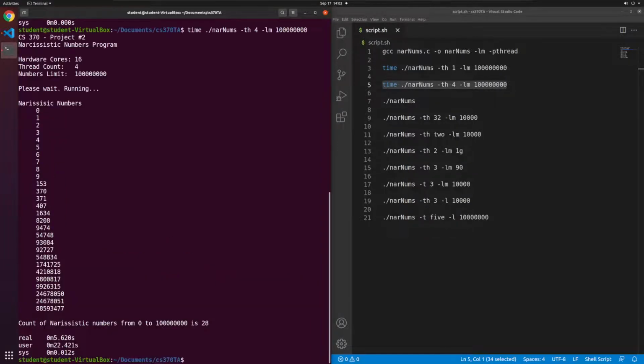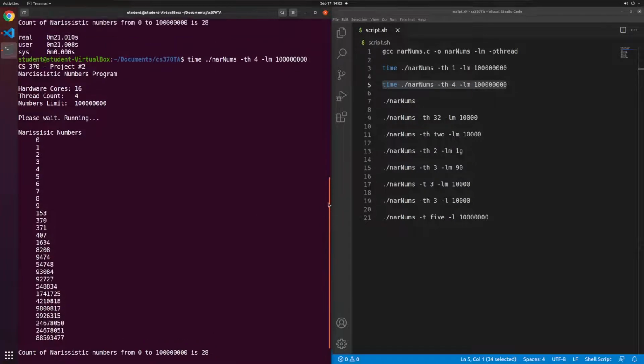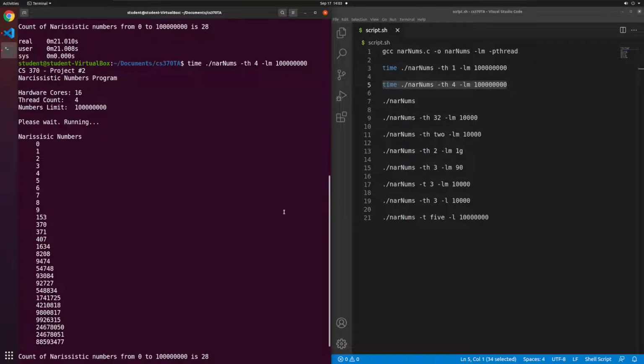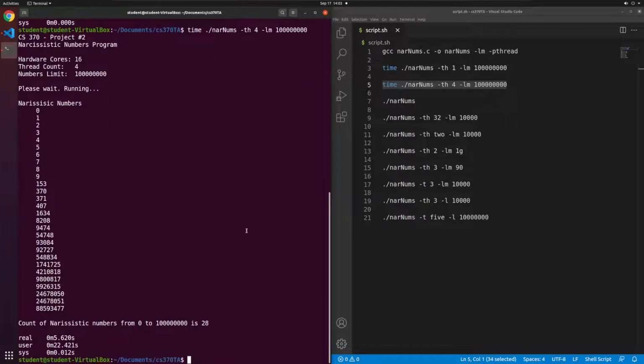If I want to calculate the speedup here real quick, for my one thread, 21.010 divided by 5.620, that's about a 3.73 speedup, which is significantly faster from one thread compared to 4 threads. So we are looking for that speedup. It has to be at least 2 to 3 to 4 times faster from one thread to 4 threads.